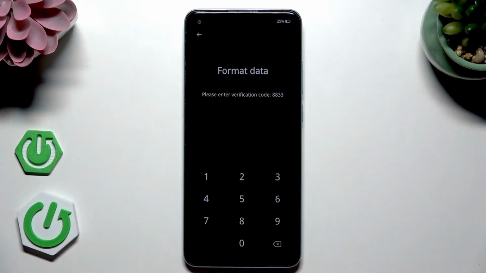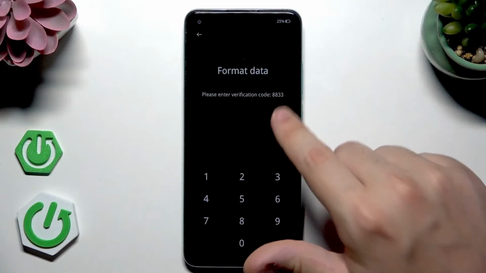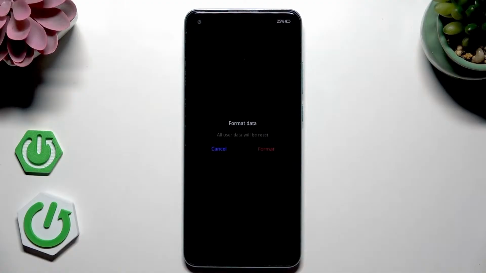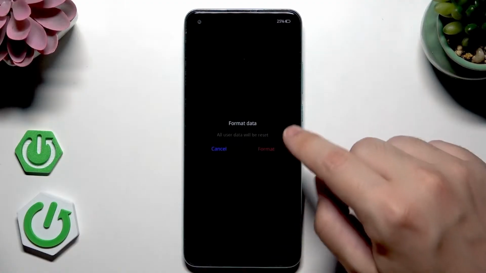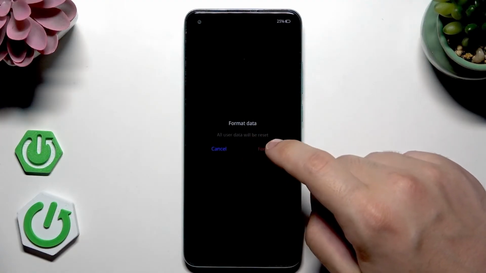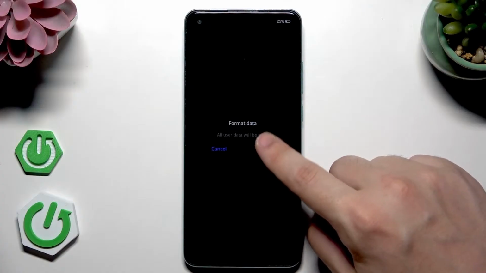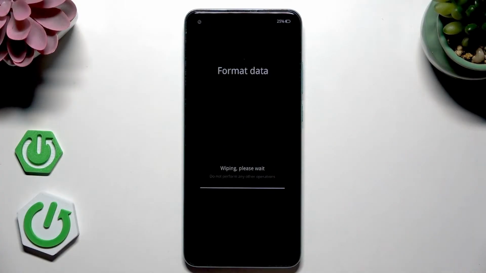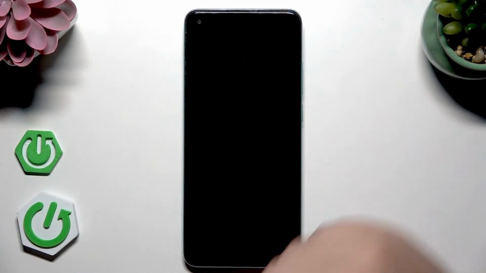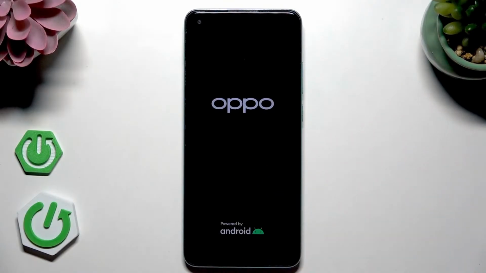Now we need to click on format data, and now we need to type this code using our keyboard, and here we have a last chance to stop, because that's the information that all of the data will be erased. We need to click on format. Okay, data formatted. Click on OK. Now the device will be automatically turned on within a second, and the next thing we need to do is to set up our device.